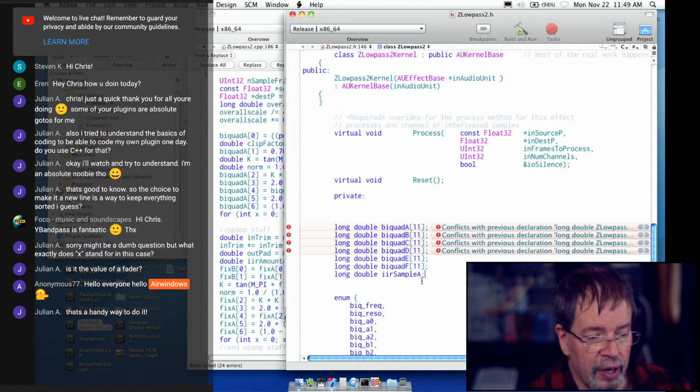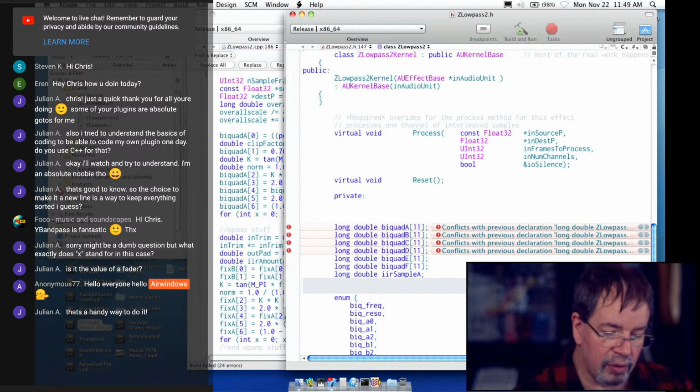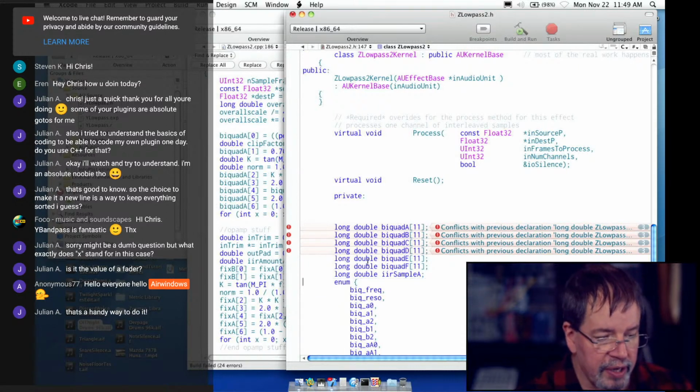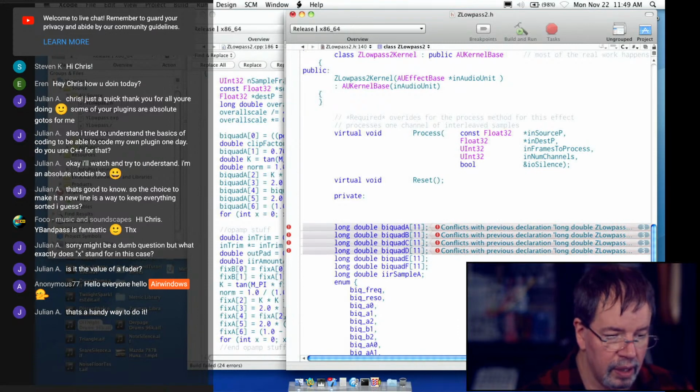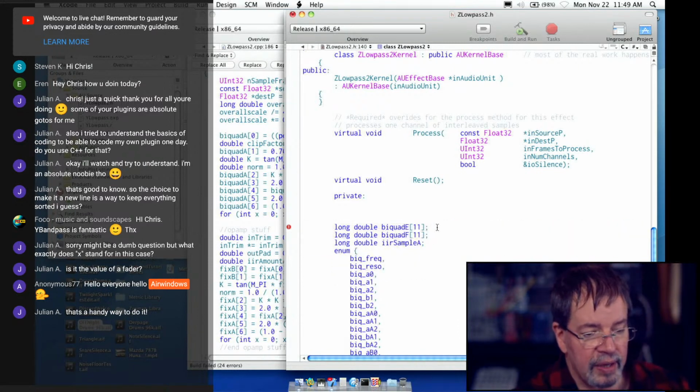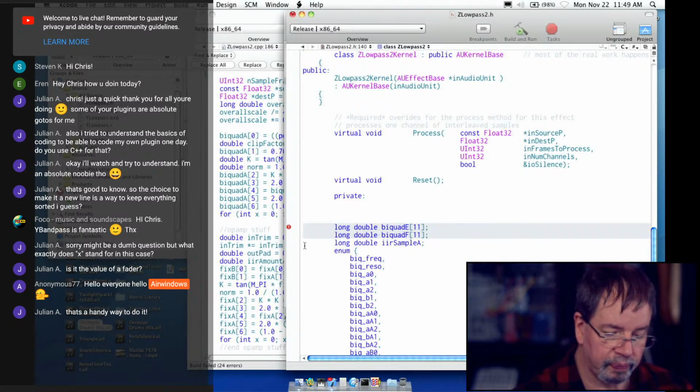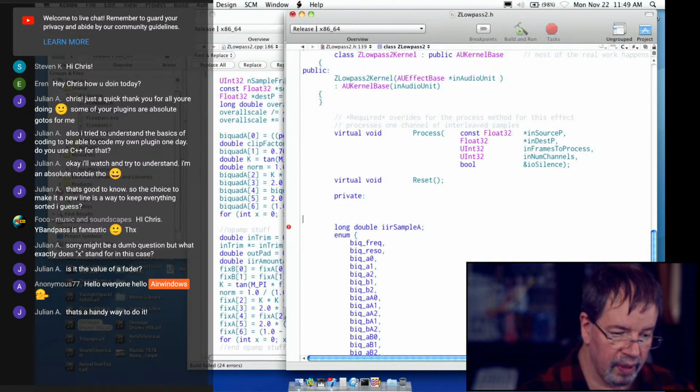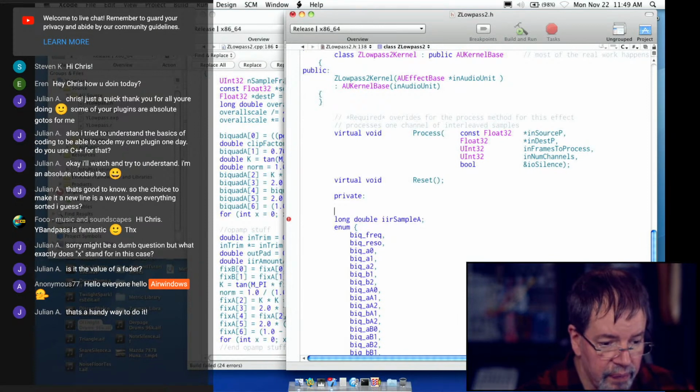I can define IIR sample A, and I'm going to be using it, but I can't define biquad A through D twice. So we're going to delete that, and then although we're not using these, we're going to delete these too. I think it's fairly likely that that fixed the problem, but we'll see.